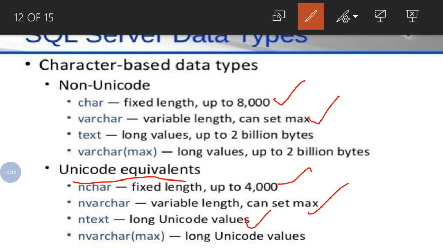This is the difference between char and nchar. What is the meaning of char and nchar? Char, we know, is a fixed length. It will take whatever length you have assigned, the same thing, whether the data is small or large. It will take whatever number is assigned for the data type.